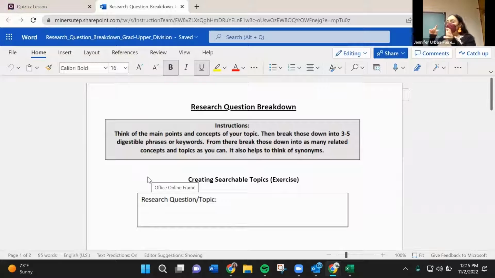Look for the download button, and then once you see that download button, go ahead and do so. I highly encourage you to save this document. I've given this to countless undergraduate students, to graduate students as well, and everyone finds this super helpful.